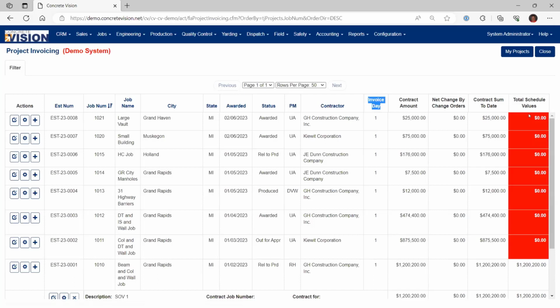On the far right-hand column is the total schedule of values. If it's in red, that just means that there hasn't been one set up, or you have one set up, but the amount doesn't equal what is the total contract for that project. So you'd be able to easily see if something's been changed and the schedule of value is not in sync with the contract.